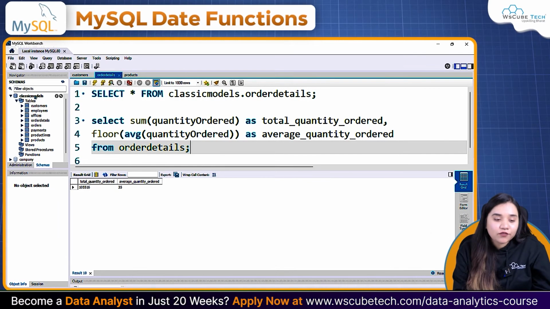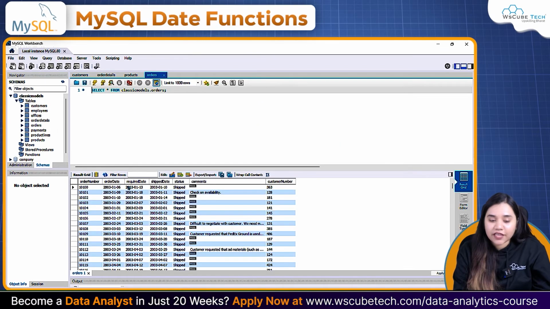So for date and time functions, from this database I'm going to orders. In orders, we have order date, required date, and we also have the ship date: when the order was placed, when it was required from the vendor, and then when it was shipped.